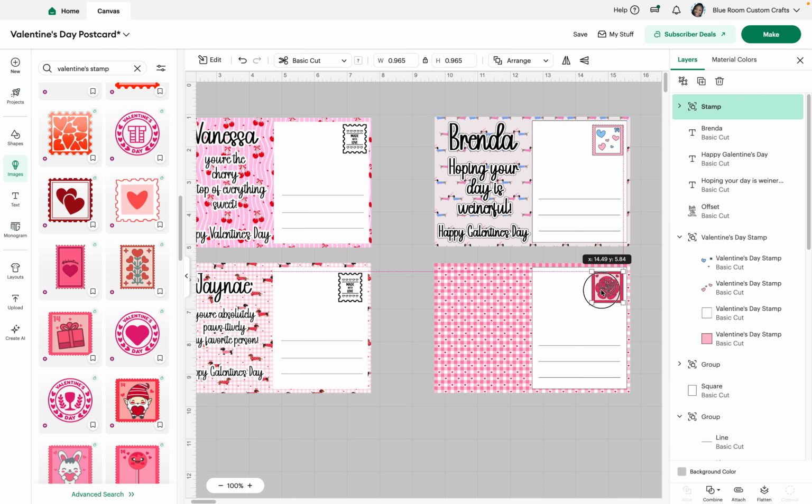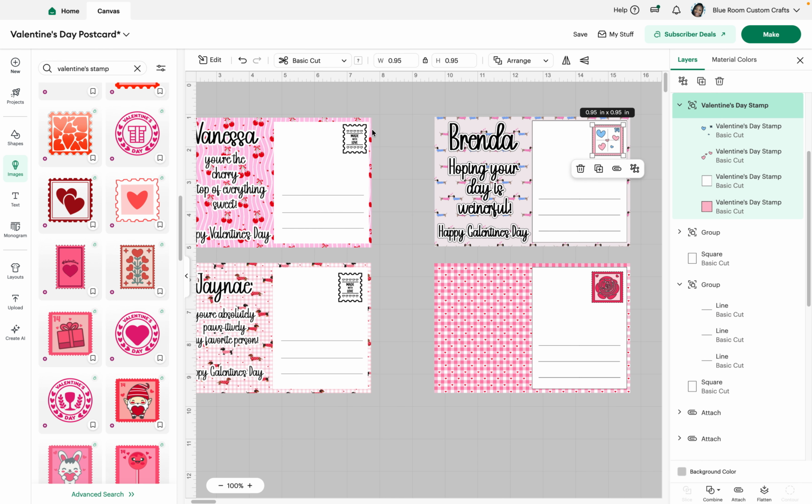And set it in the corner. Again, I don't want it to be flush up next to the white box. I want to leave some space because again, it's going to get covered with the stamp. My stamps are about 1 inch thick. So as long as this stamp area is less than 1 inch, it should cover a regular stamp.